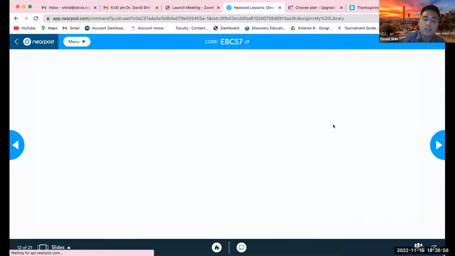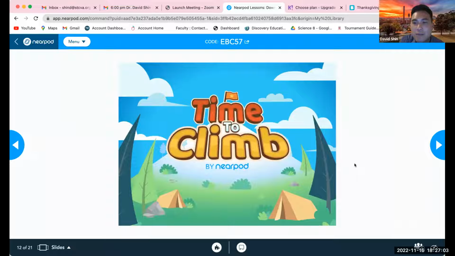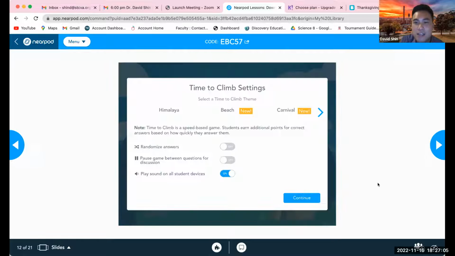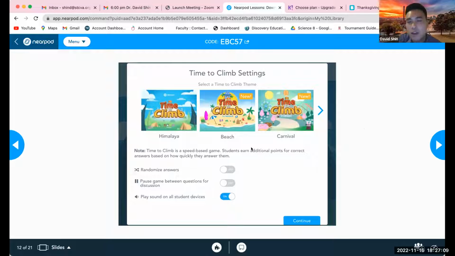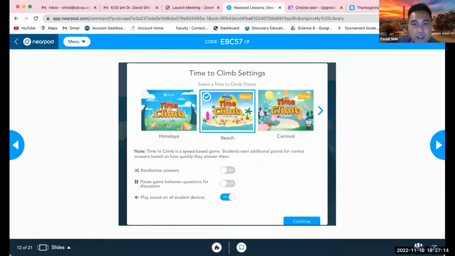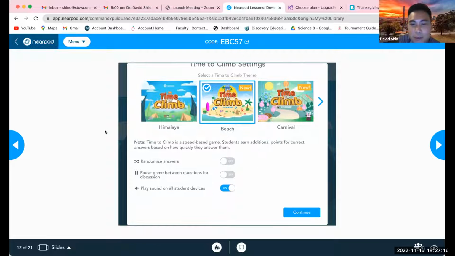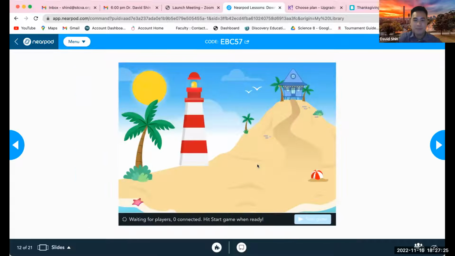Let's see if we can pull this up. Here we go. This is called Time to Climb. This is an activity or a game that you can play with your students, and it is very, very engaging. I'm going to pick beach. Since we have wintry weather here in Richmond now, I'd like to think about the beach again. I'm just going to randomize my answers, and then pick continue. This is the way it looks.